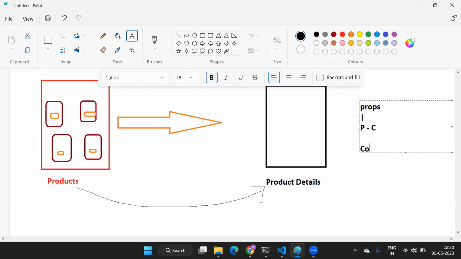If I want to pass the data using context, then what kind of relation should I have between the components? If I want to pass data using context, what should be the relation between the components? What kind of relation should I have? Here also again parent child only, right? This is what we have discussed.